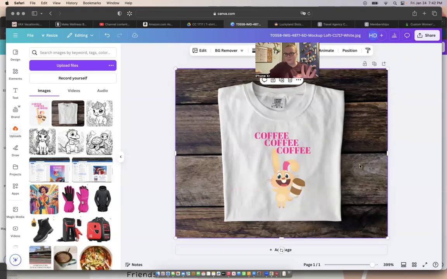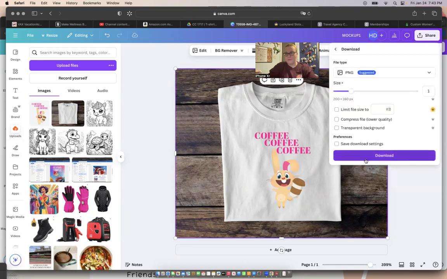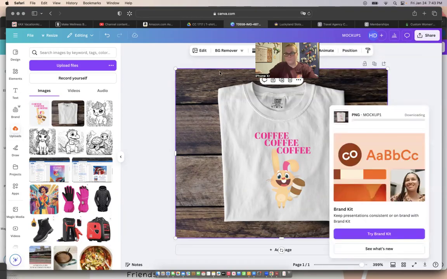Look how perfectly it fits in there. And you can get the idea of what this product is going to look like with this mock-up. This is why you want to do mock-ups. So I always do mock-up 1, download. You don't have to do anything fancy with this one. You just save it as a regular photo.